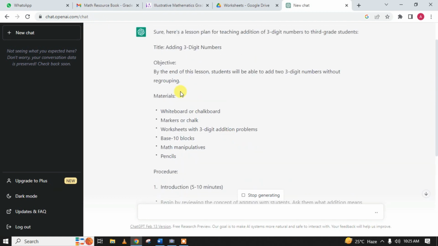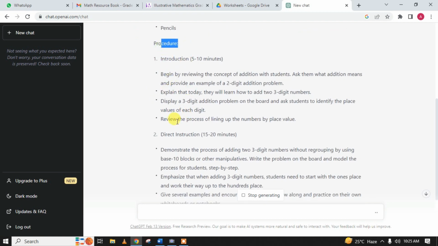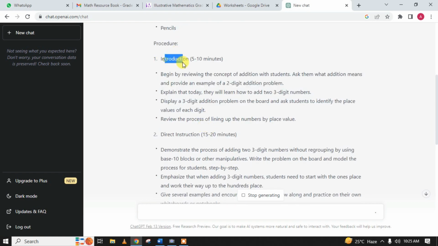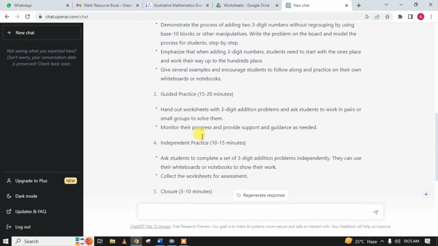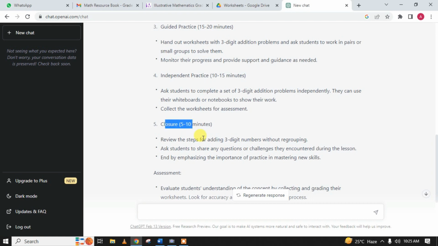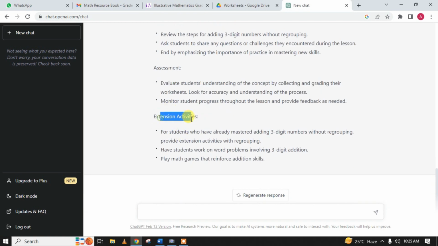Let's see, you can see that there's an objective, the material required, procedures, direct instruction, and you can see the breakup and the body of the lesson plan, all we require in our lesson plans. Time is also mentioned, instructions are mentioned, everything is mentioned. You can see the lesson plan has introduction, direct instruction, guided practice, independent practice, and closure, and then assessment and extension activities as well. Wow, it's an excellent thing.